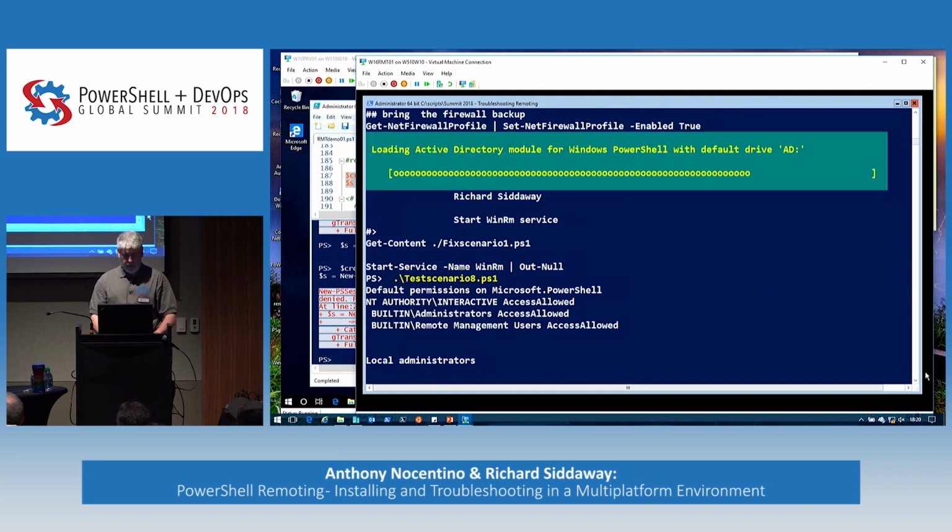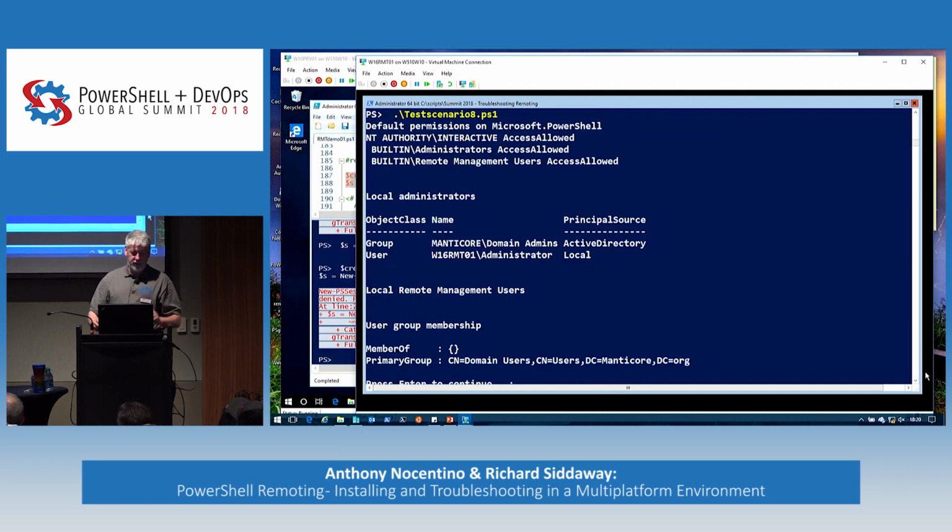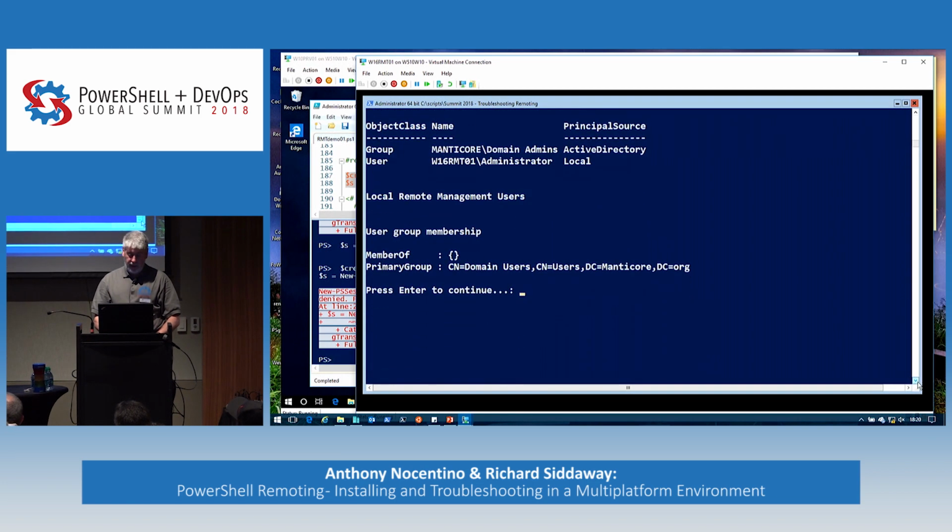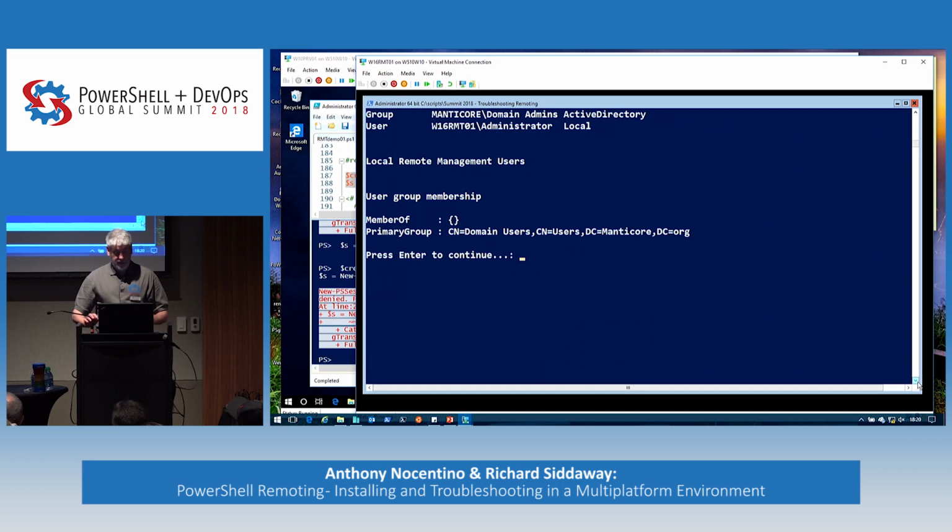Looking at the securities on the endpoints, the administrators are allowed, the remote management users are allowed. Local administrators contain the domain admins and the local administrator. There's nobody in remote management. And if we look at poor old Bill, all he's in is the domain users. So he's got no chance.